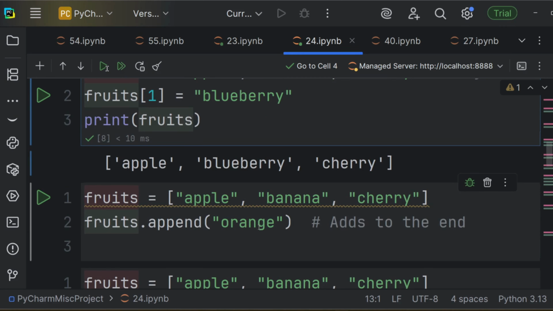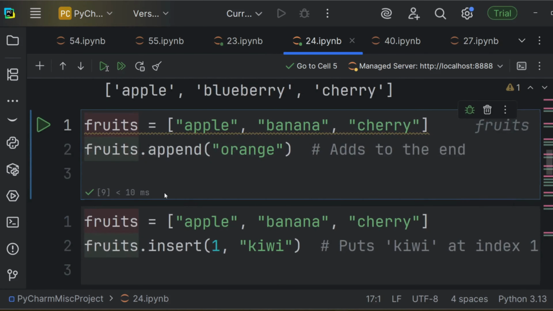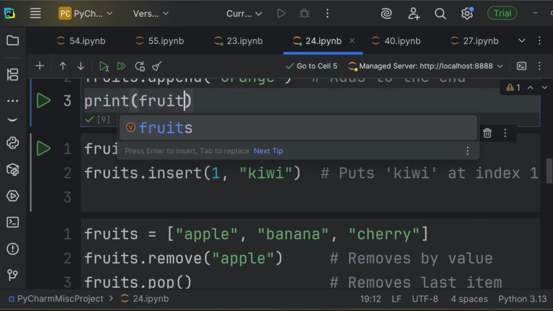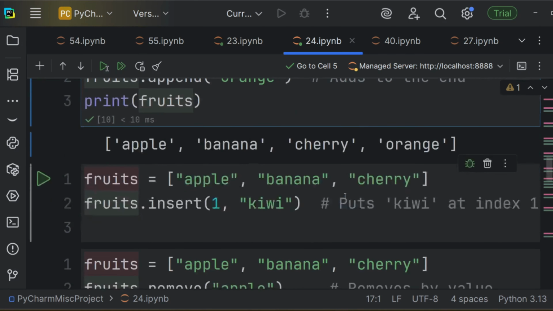Now, let's say you want to add something to the end of your list. This is where you're going to use append. So when you run this, yes, it ran properly. So now when you print fruits, it adds orange to the list.